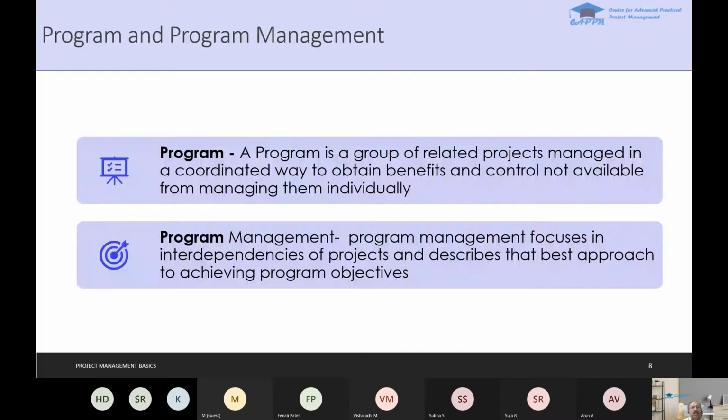So we saw what a project is, projects and operations, project management, and the high-level information on managing a project. And we'll see a little bit about the program and program management. A program is nothing but how you manage different related projects in a coordinated way, so that benefits can be controlled in a better way. That is the program.